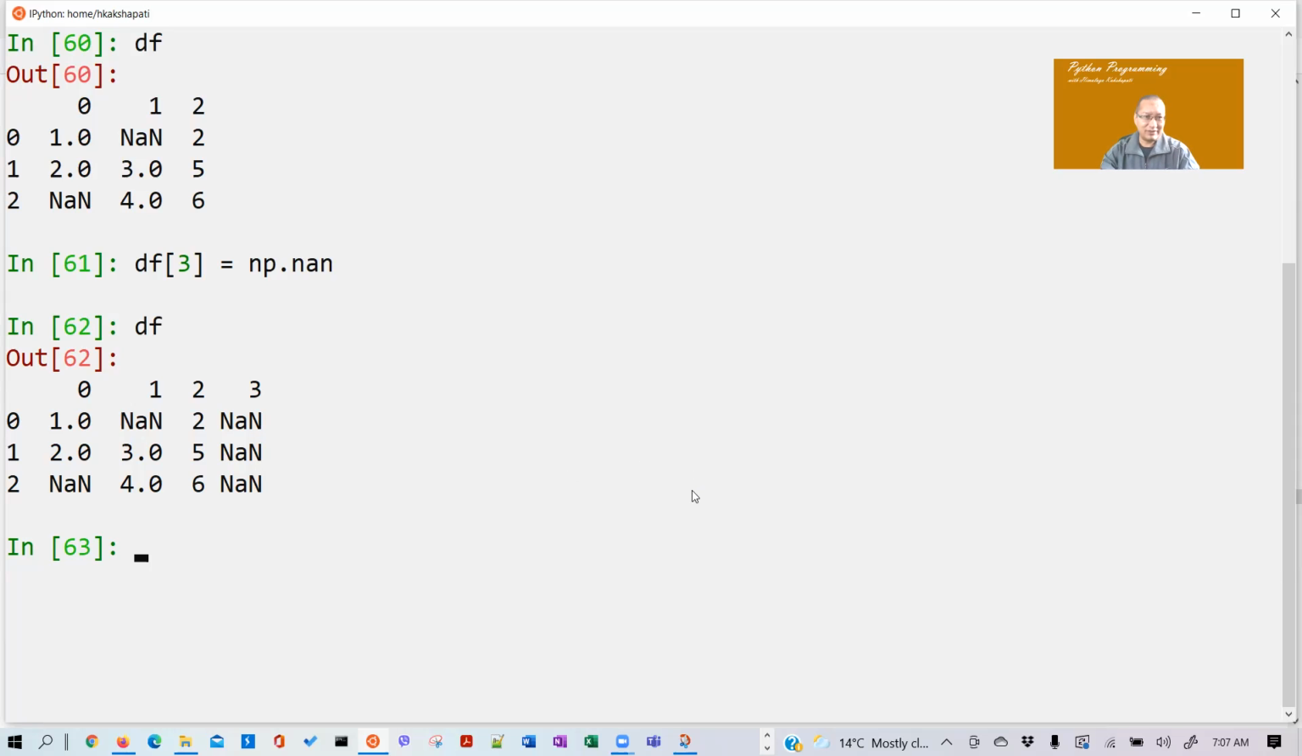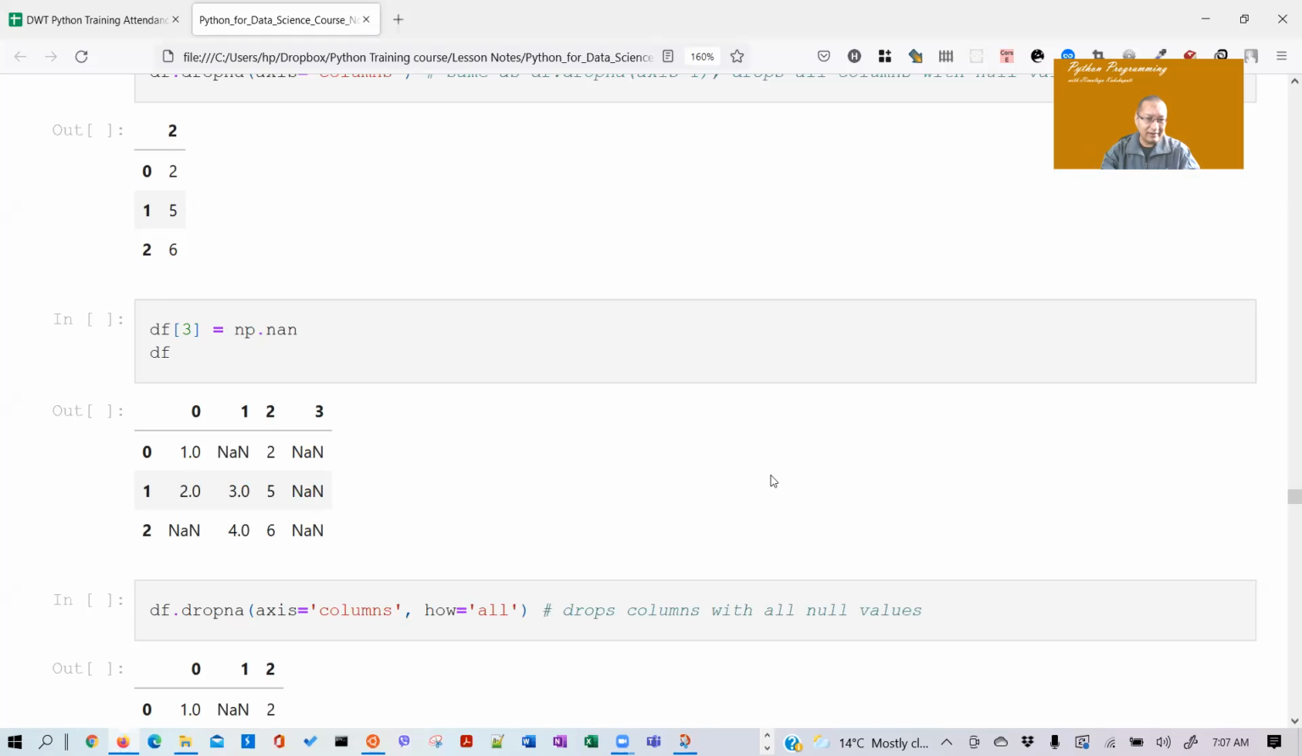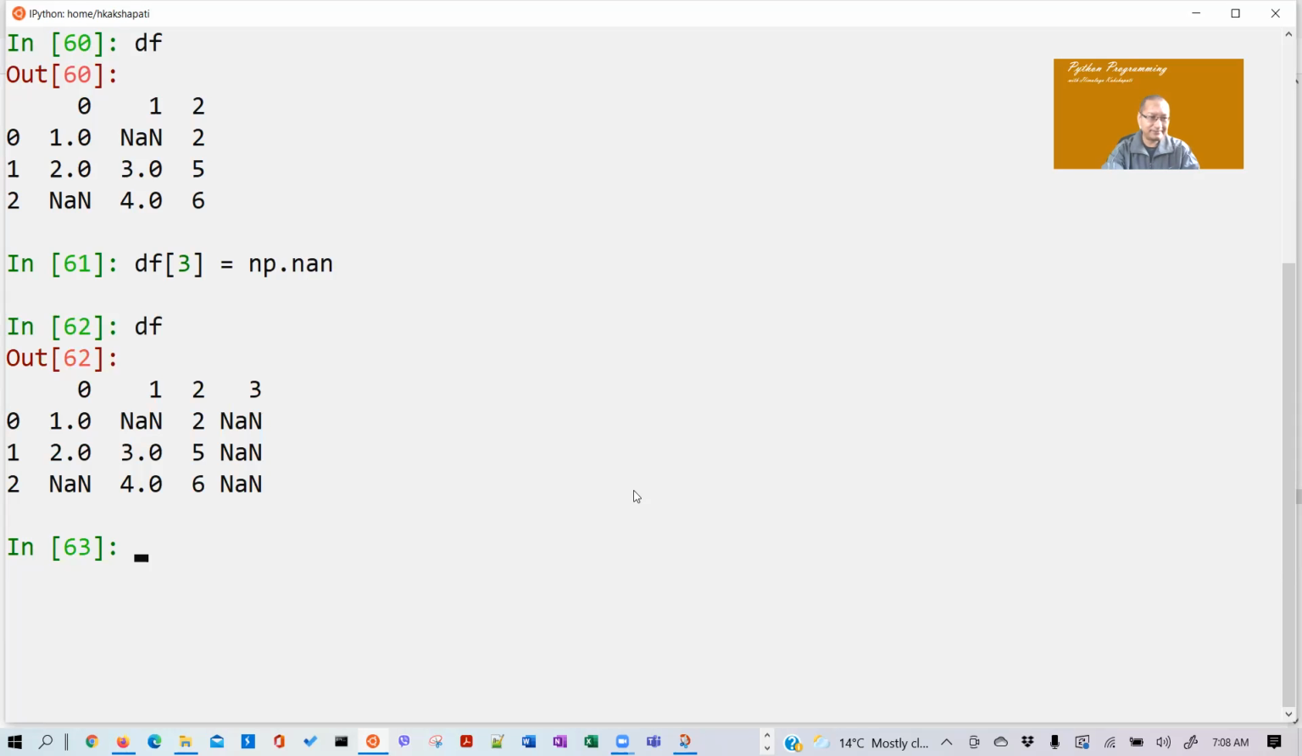So let's do some of our operations. Okay, dropna, how equal to all. Okay, so df.dropna, and the axis is equal to columns. Axis is equal to columns.